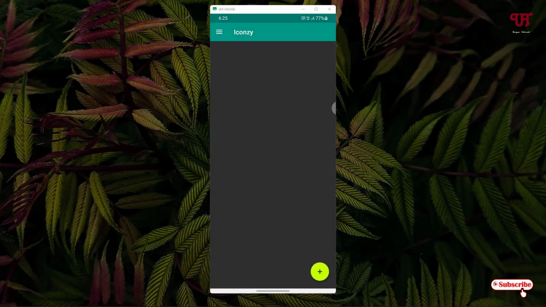Click on allow. If you're using Android 10 or 11, you can't directly add custom icons from the application, but if you're using an older Android operating system on your Android smartphone, then you can click on this plus icon that you can see at the bottom right. But right now I'm using Android 11, so I can add any app's custom icons directly from the application.